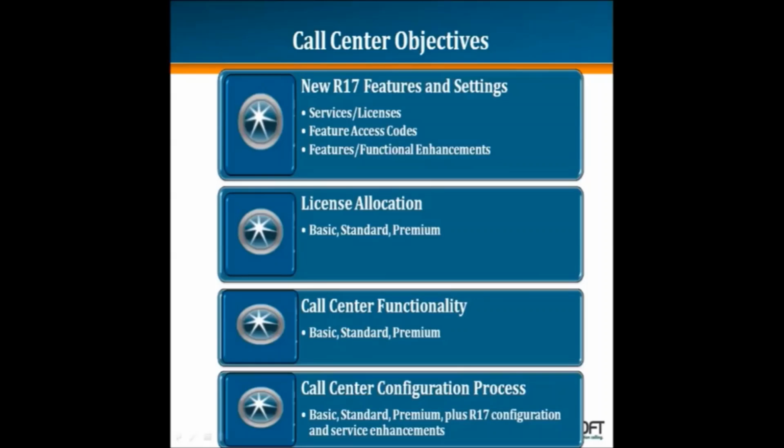There are 4 main objectives in this video, and portions will include how-to sections that will be recorded from the BroadWorks web portal. Following this video, you will understand the new features and settings available in Release 17, including services and licenses, feature access codes, and new features and functionality associated with each type of call center.